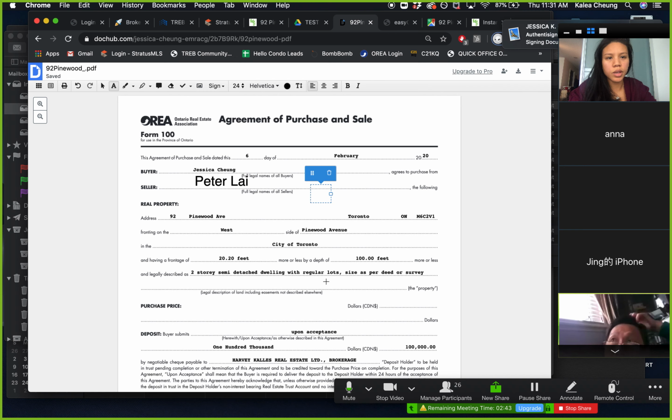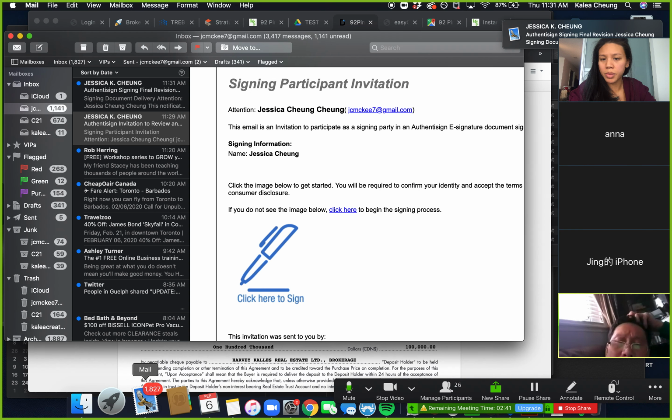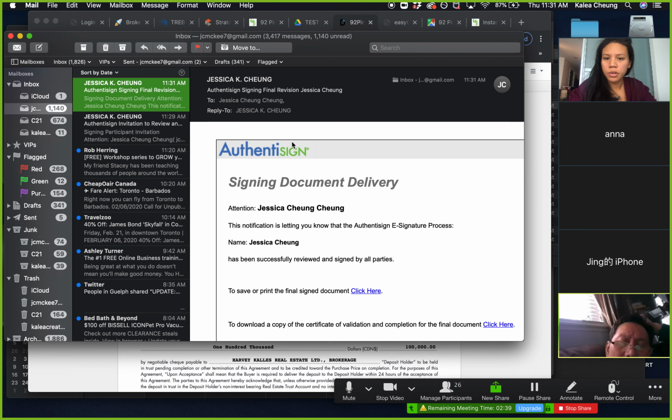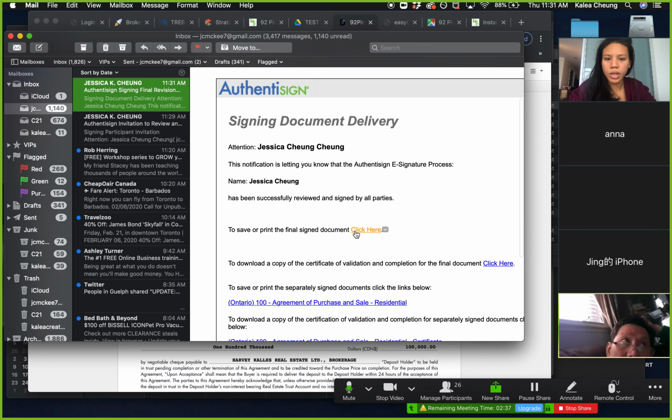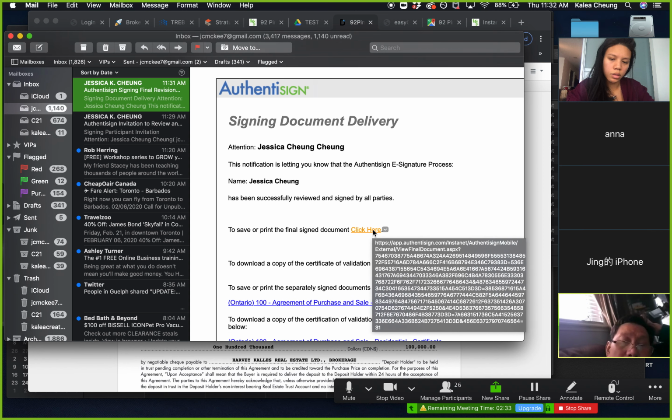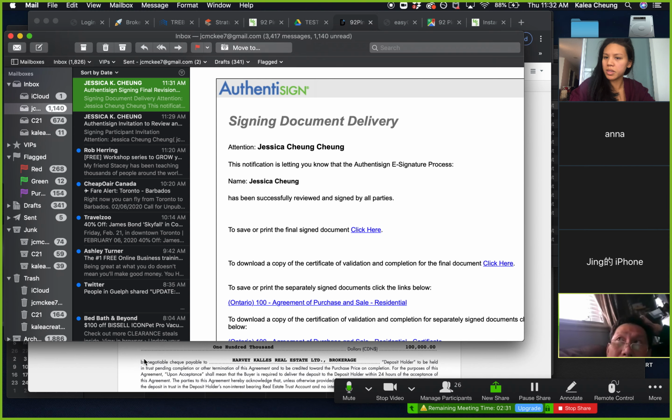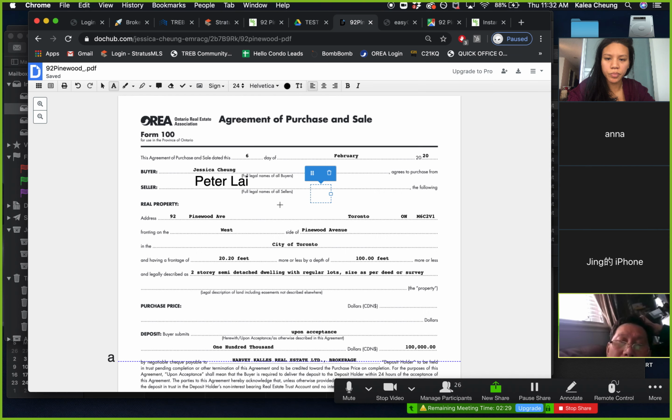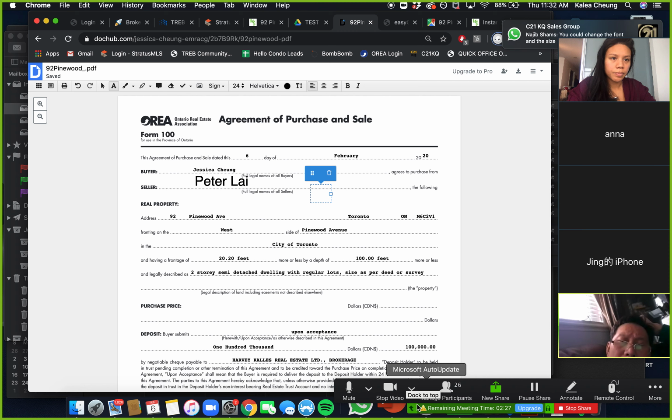And then you'll see that Authentisign has sent over the copy that I just made. So final revision. And then as the buyer, I can download it or save it for myself, or just leave it in my email, whatever I like. So I think that's about it.